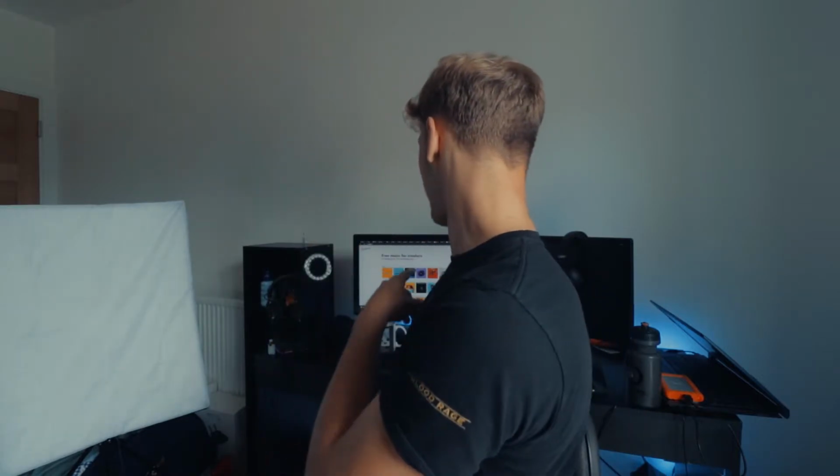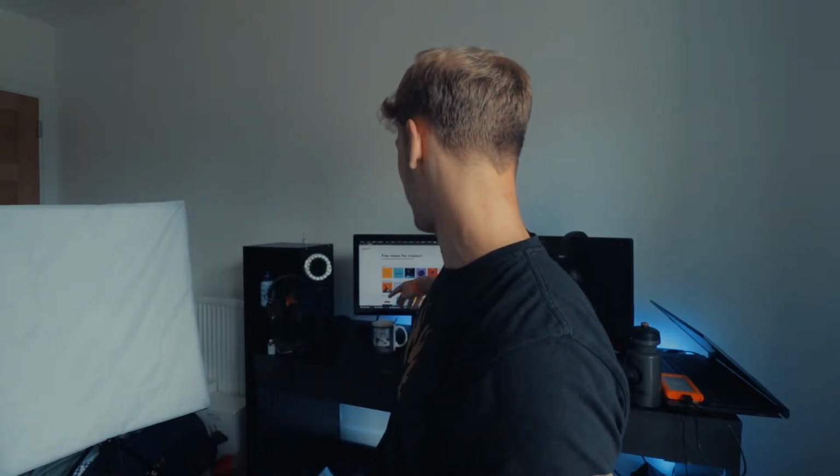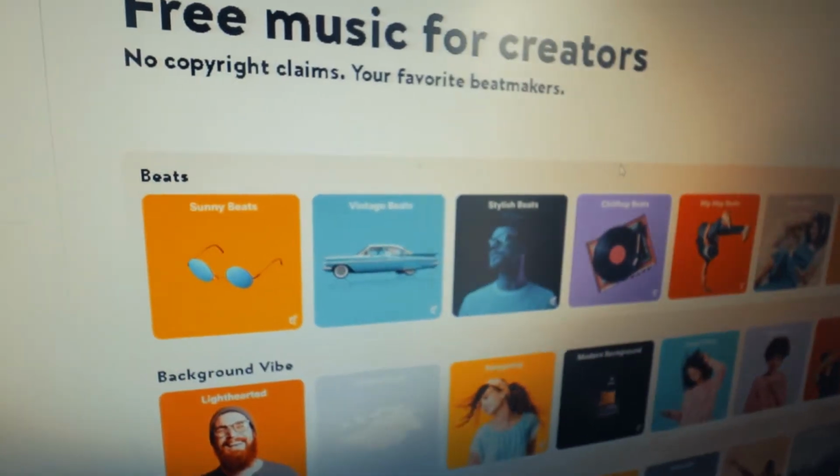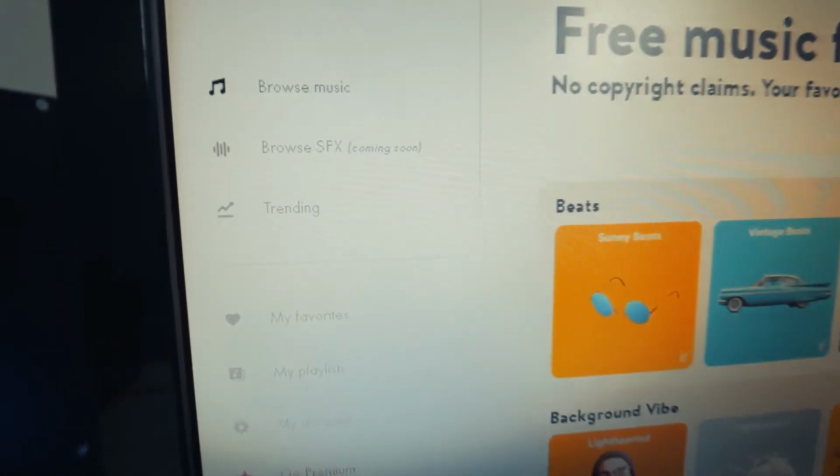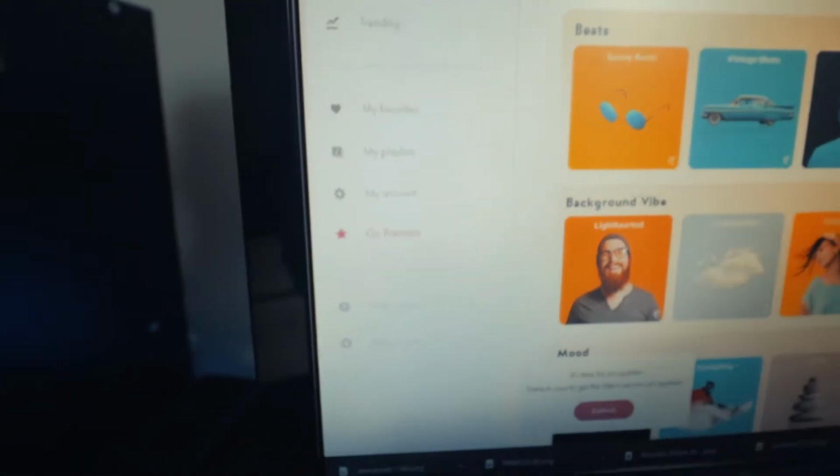Now that is all solved with Uppbeat. As you can see, they have beats, background, vibe, mood, all different sections for different types of music which you may need for your video. You can filter by, obviously, types of music, genre, vocals, mood, so you can find the specific song which will be perfect for your video.